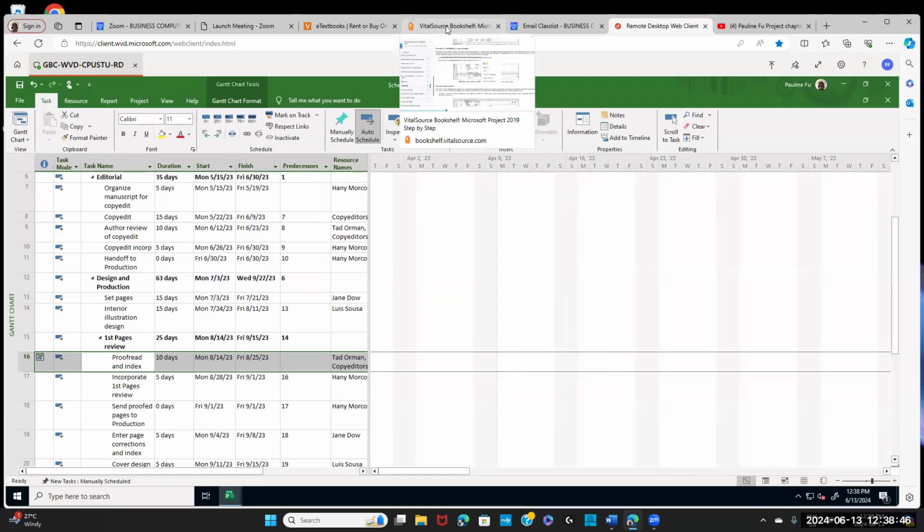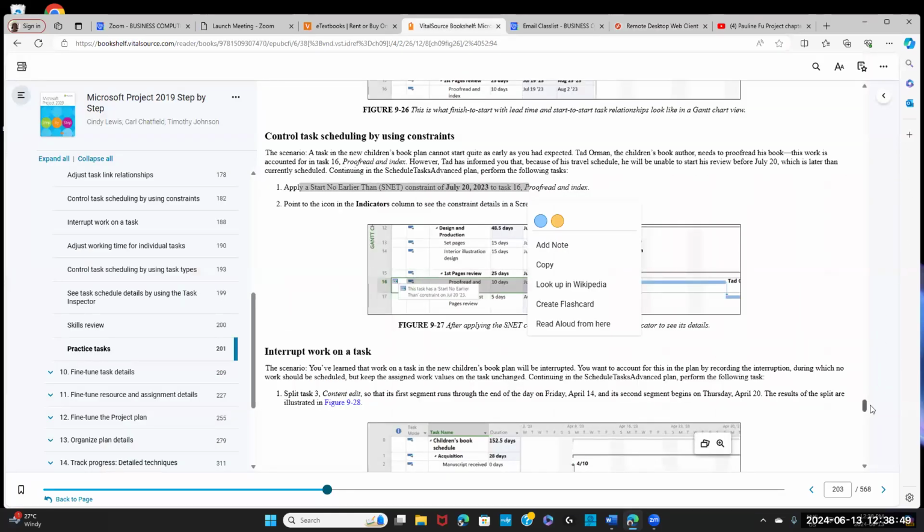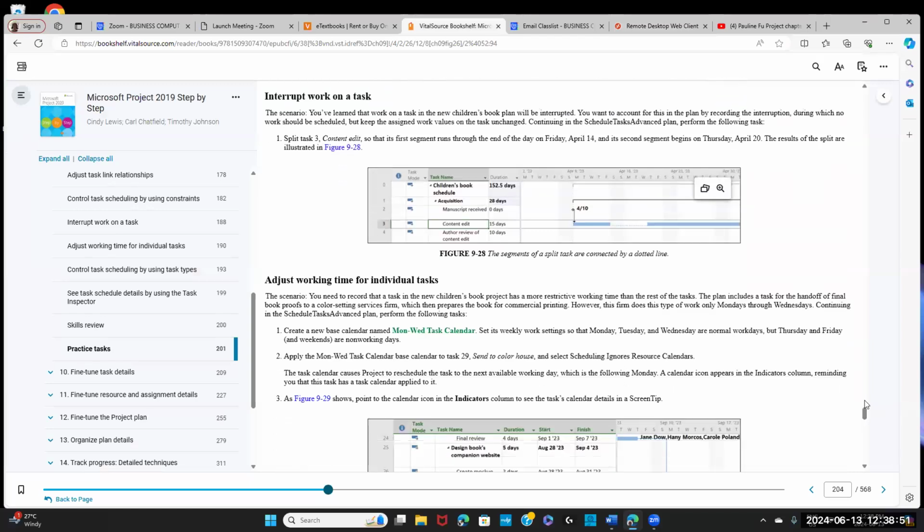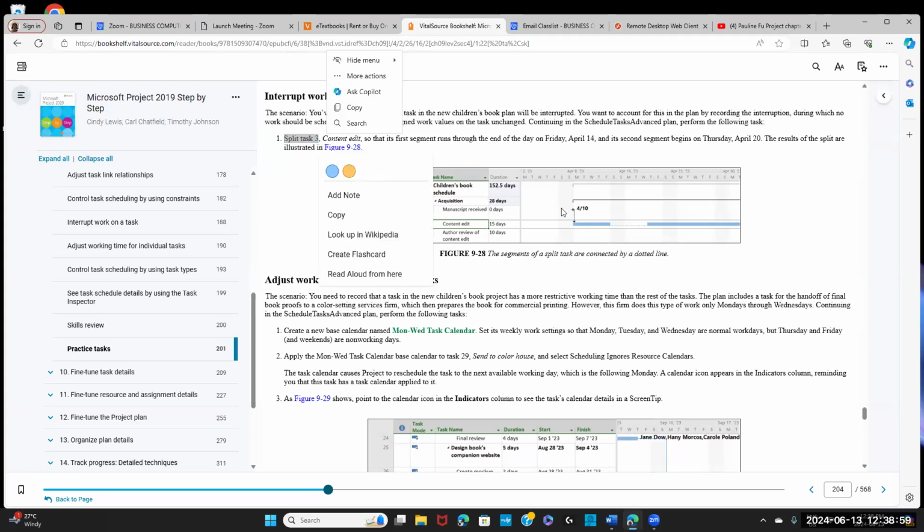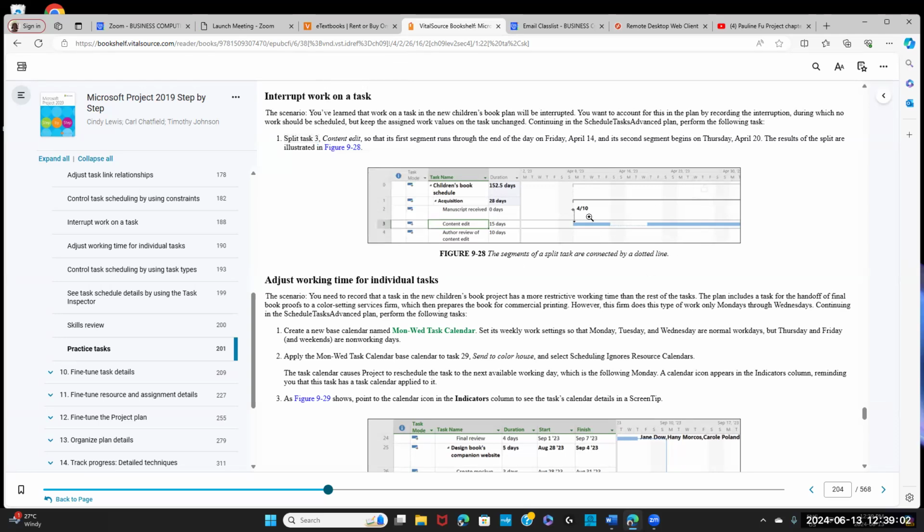Okay, now I do the split. Go to task 3, split. So how do I split task 3? If you examine this diagram, the end of the first segment is Friday, April 14, here. The second segment begins on Thursday, April 20.